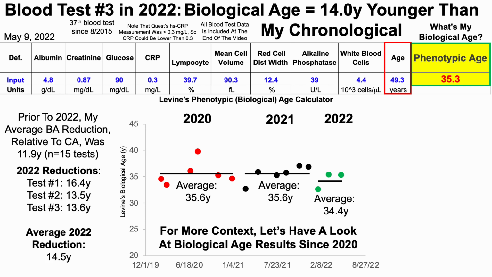But in 2022, so far, the reduction for biological age subtracted from chronological age, for test number 1, it was 16.4 years, test number 2, 13.5, and test number 3, 13.6, for an average reduction so far in 2022 of 14.5 years. So I've been able to reduce my Levine's test biological age by an average of an extra 2.6 years so far in 2022. Let's see if I can keep it up for the remainder of 2022.